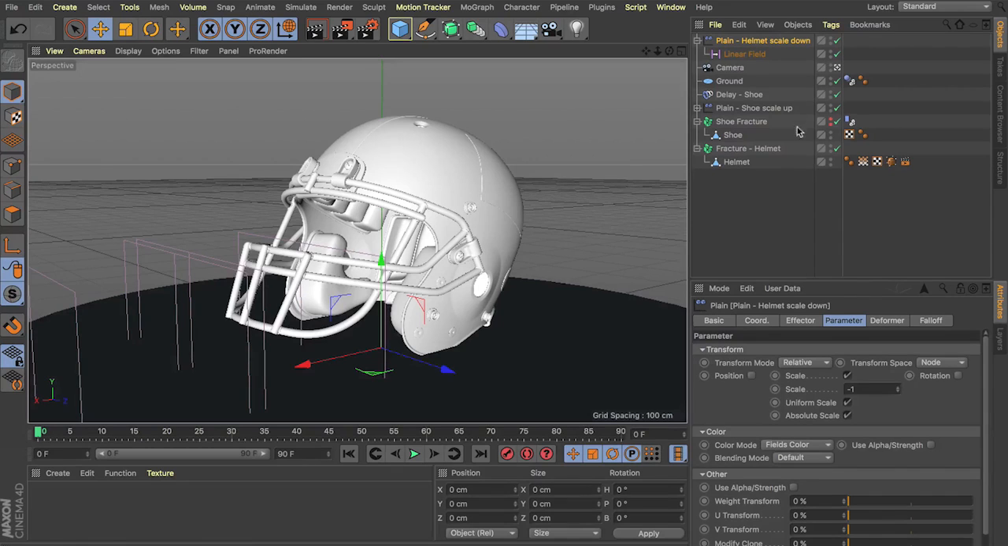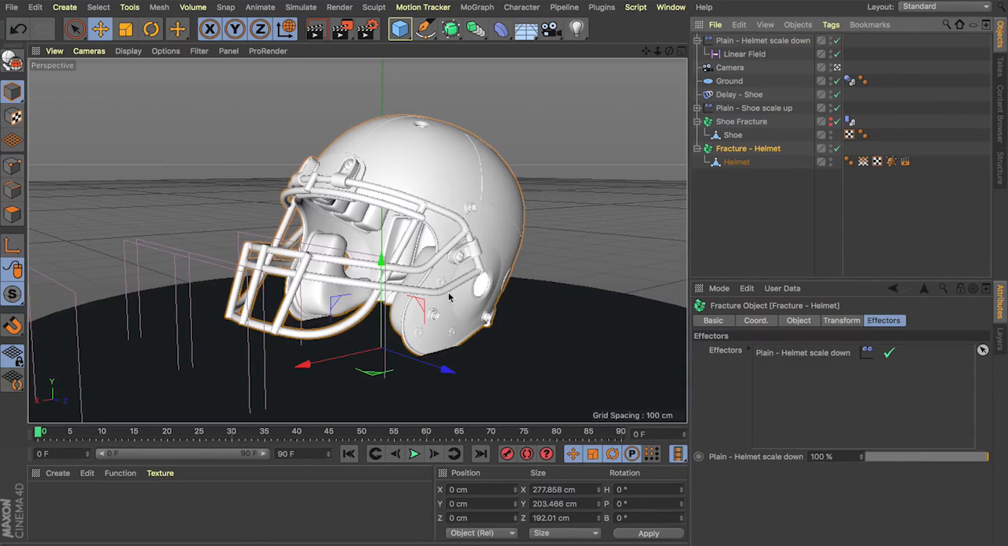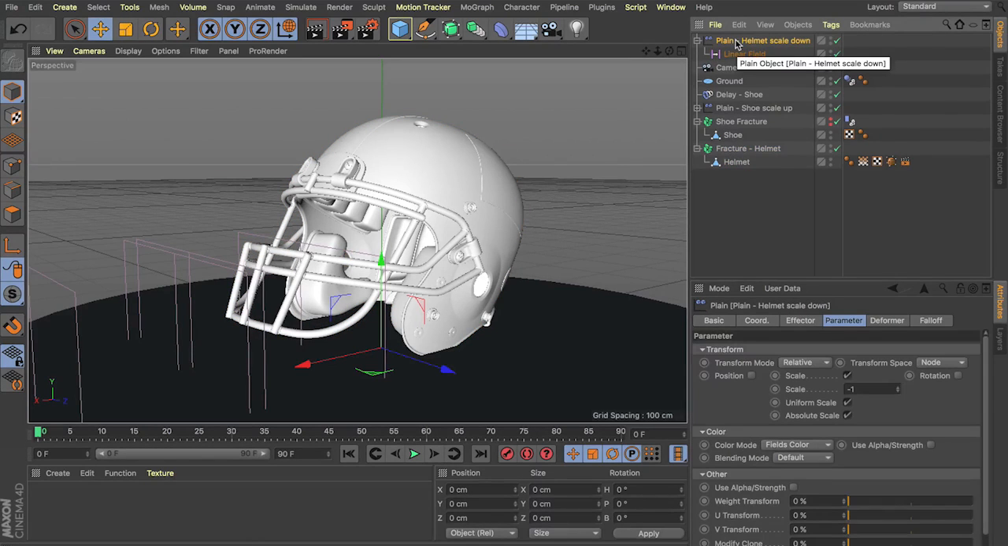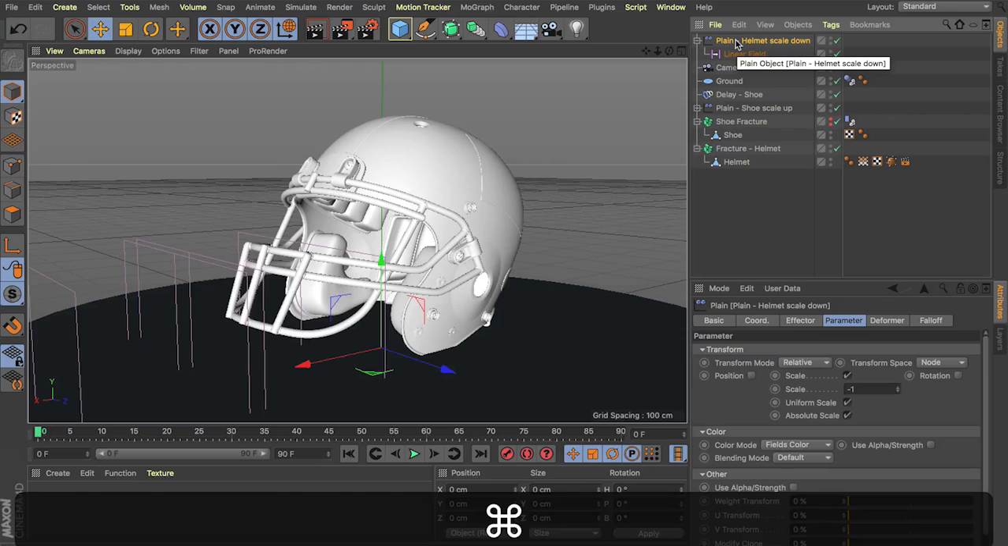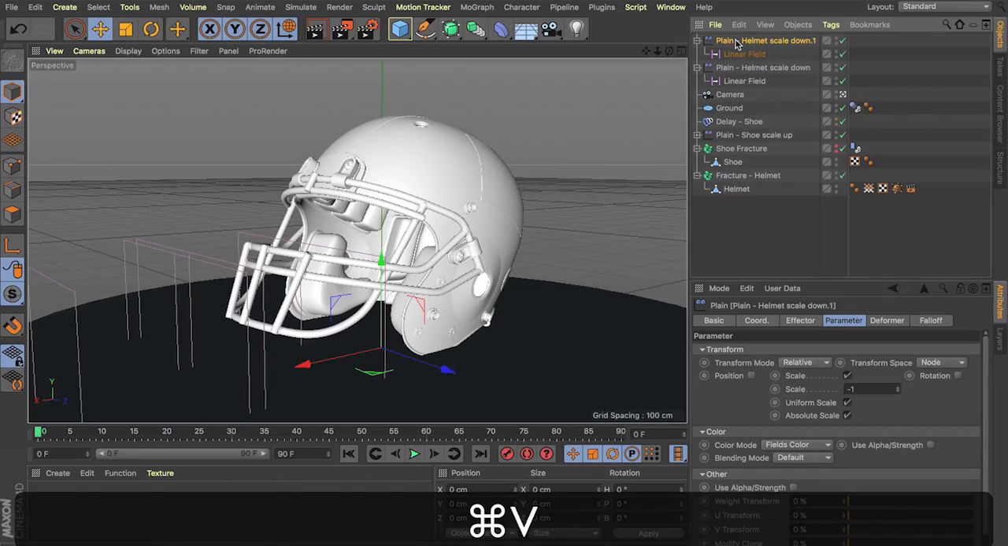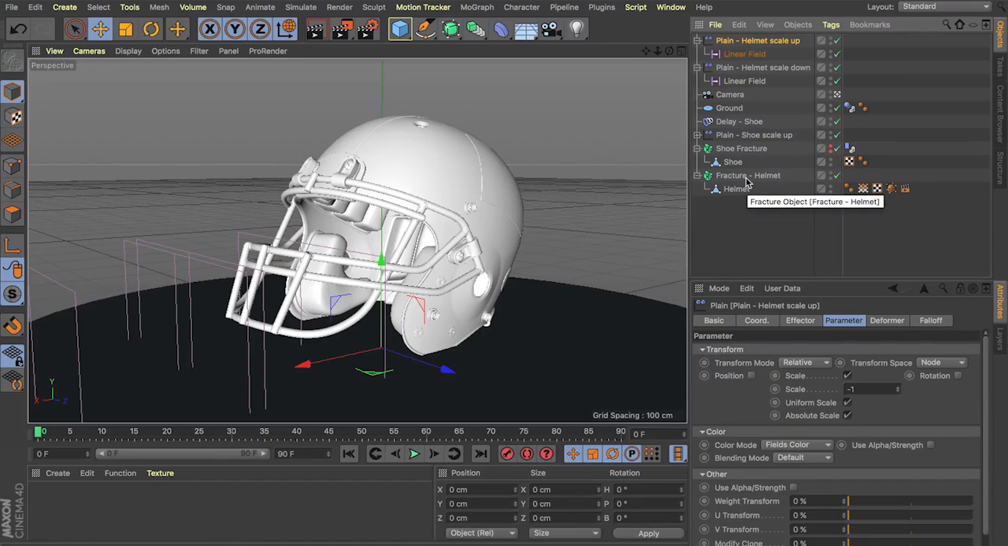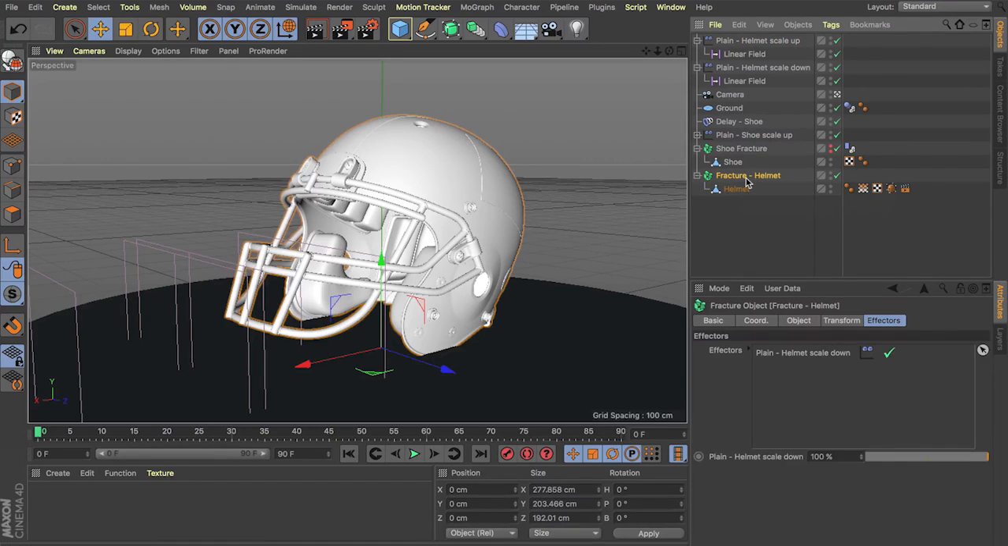Let's grab our helmet fracture. All right, so we've got that scaling down. Let's make one more copy of this plane effector, and this is going to be our helmet scale up. So what we're going to do here is use this in our effectors of the helmet fracture. Let's drag and drop that in there.